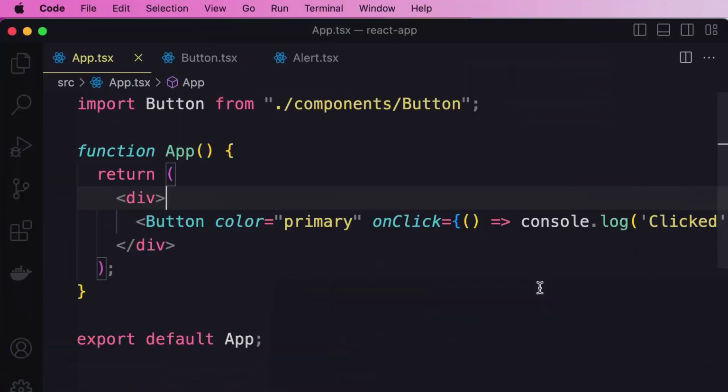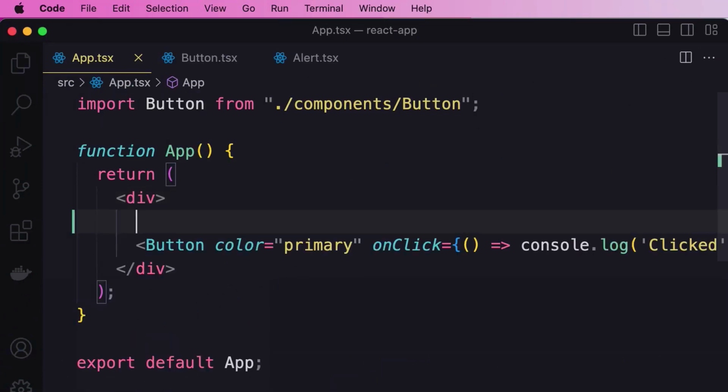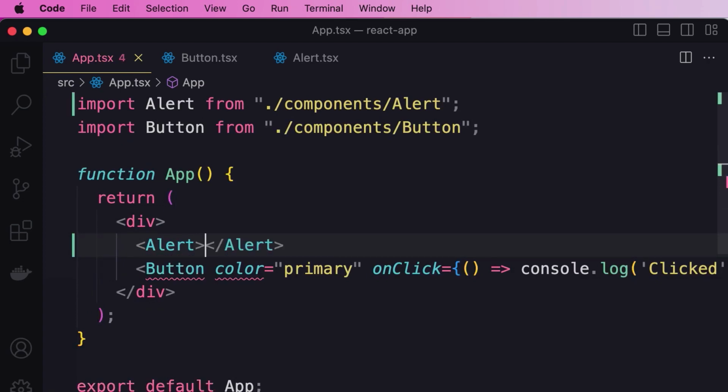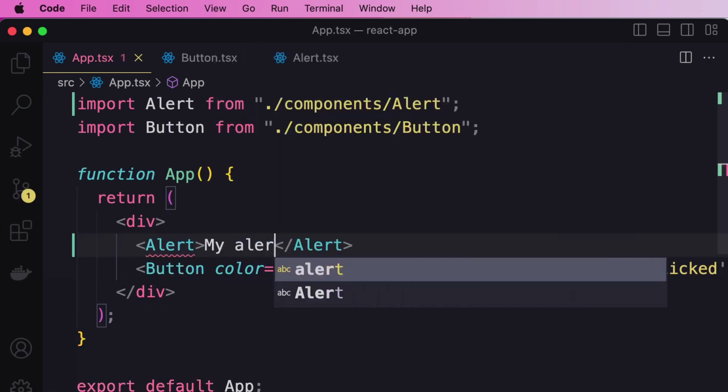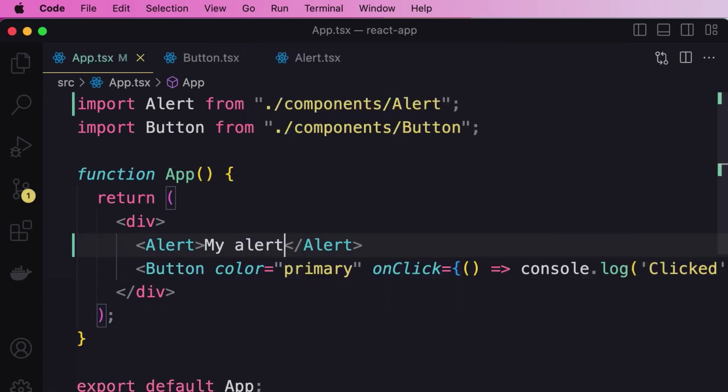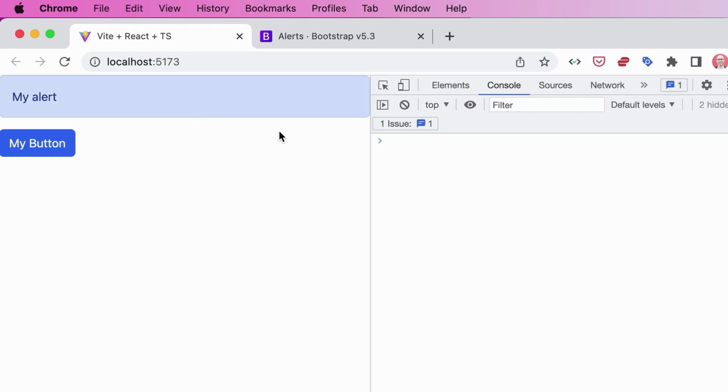All right, this is so much fun. So here in the app component, right above our button, we're going to add an alert. And here, let's say my alert. Now, before going any further, I just want to test our implementation up to this point. I don't want to show or hide anything. I just want to make sure we can see an alert. Beautiful.